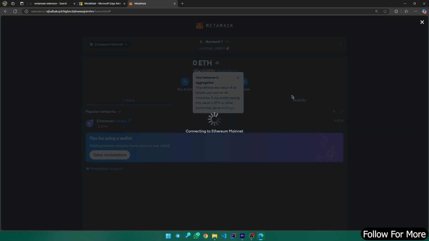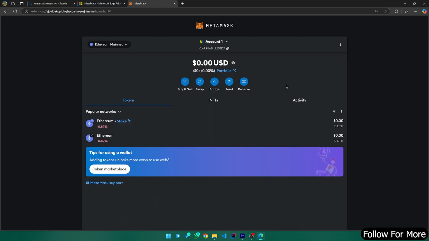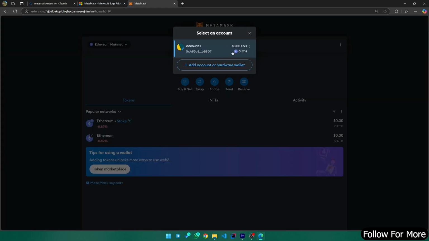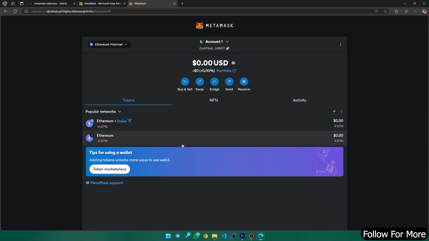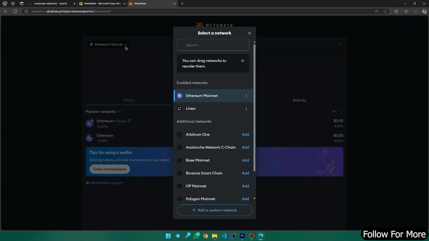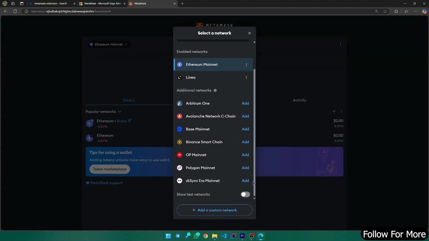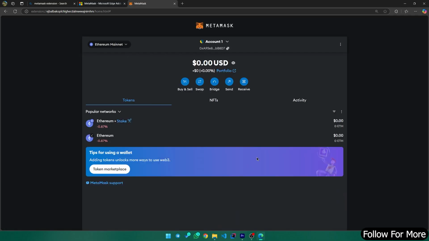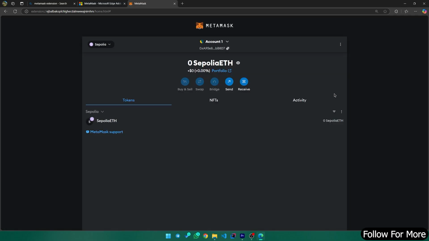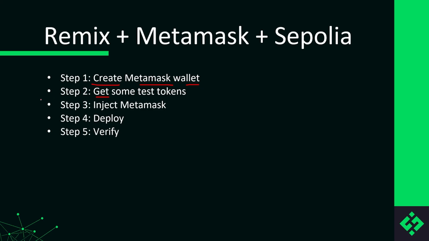After this one, you can see that our account is now ready. From the network options, we can switch to testnet by simply clicking on show testnets and then selecting Sepolia. All right, so our first step is done. Now let us go to the second step, that is getting some test tokens.